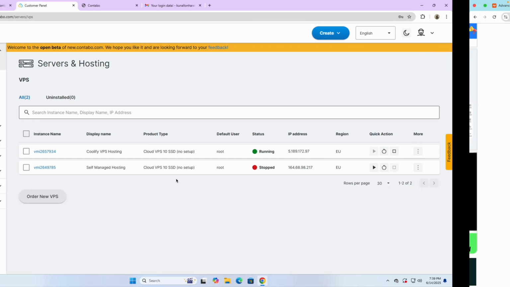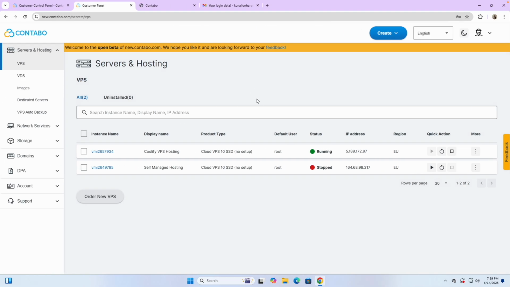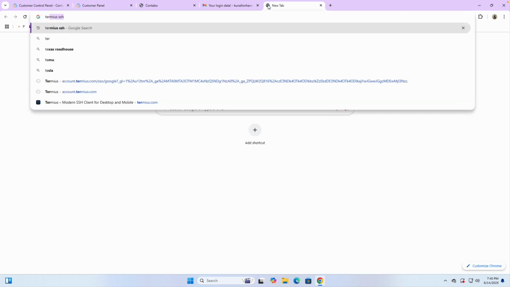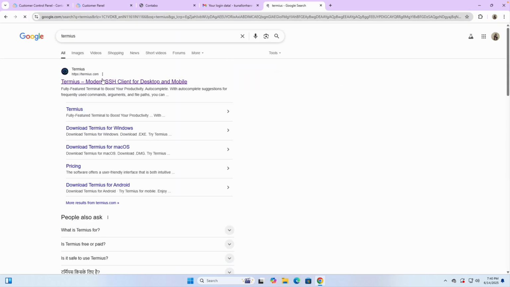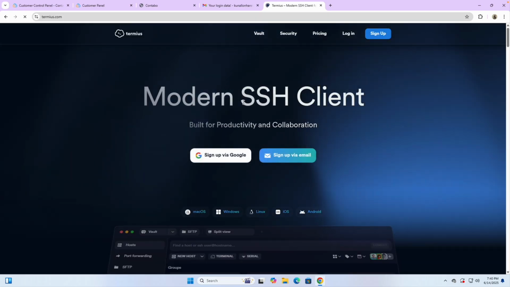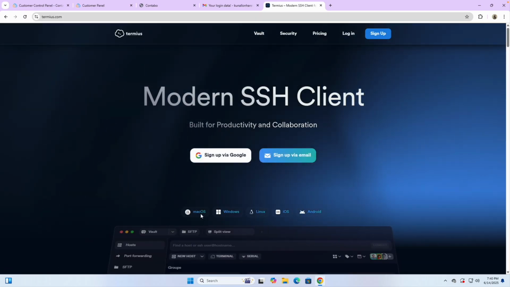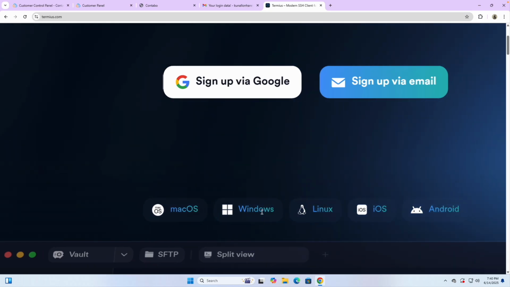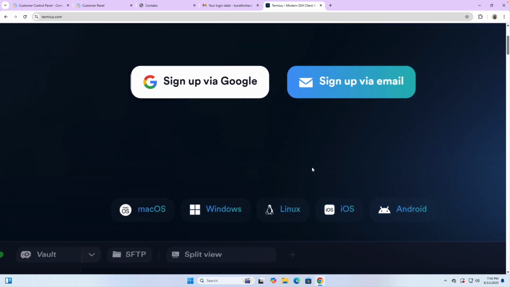Now guys, to manage this we require SSH. So what is that? You can basically search for Termius. On your browser, just go to this website, Termius. It's very simple, and why I want you to use it is because it can be operated on all devices like macOS, Windows, Linux, iOS and Android.